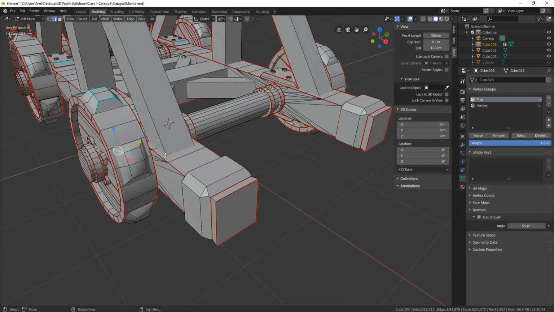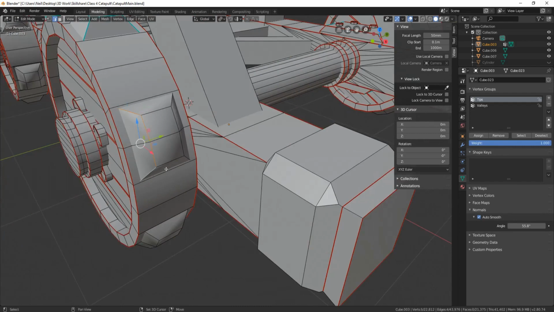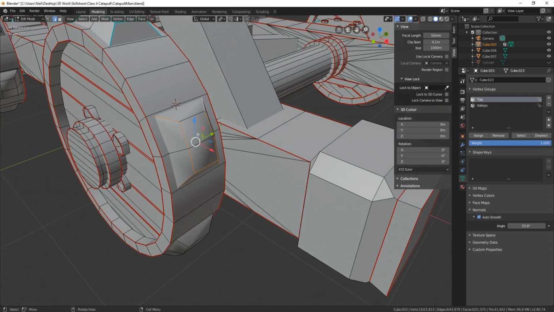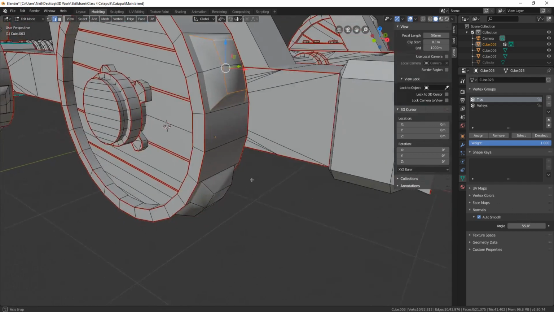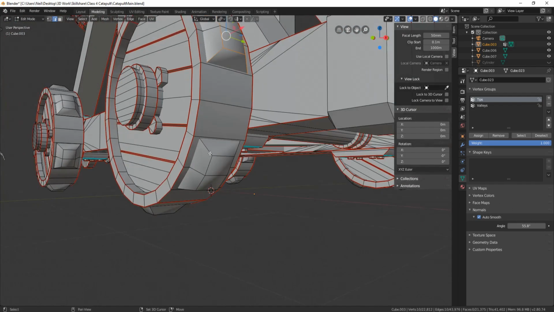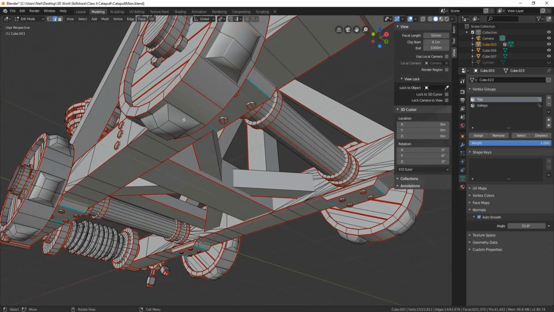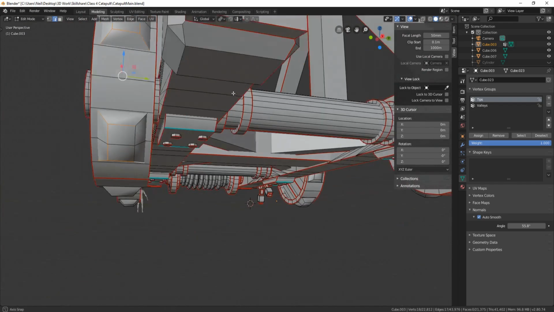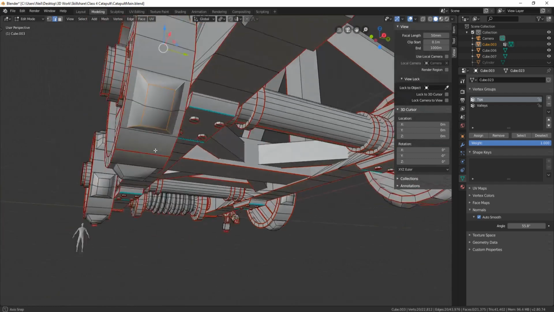It's long-winded, I understand that. I wish there was a quicker way of doing it, but unfortunately there's not. We could turn this down, for instance, and that would do the same thing, but then we would lose smoothing on other parts of the mesh, and that's not something we want to do.